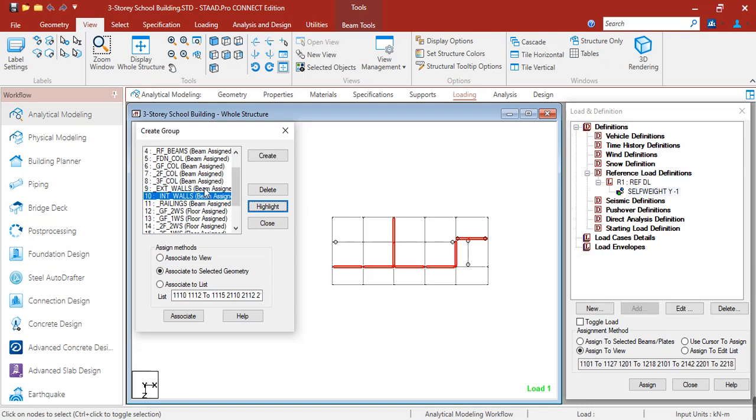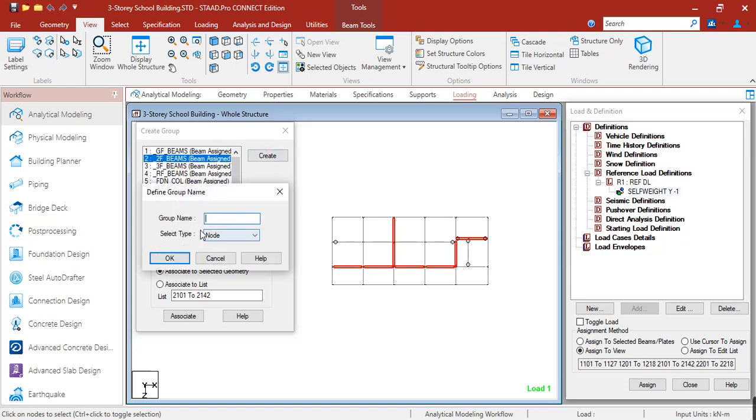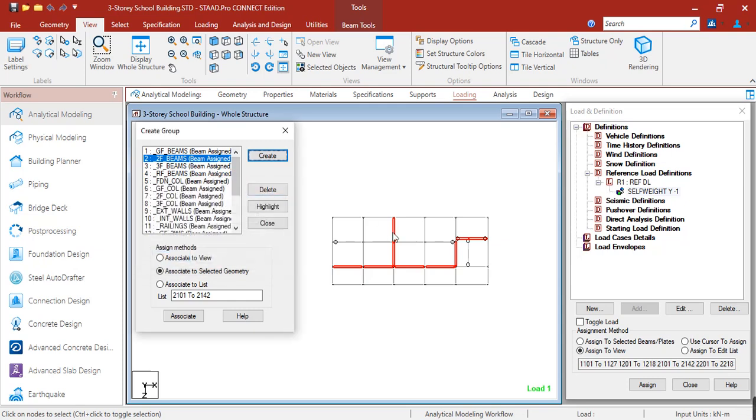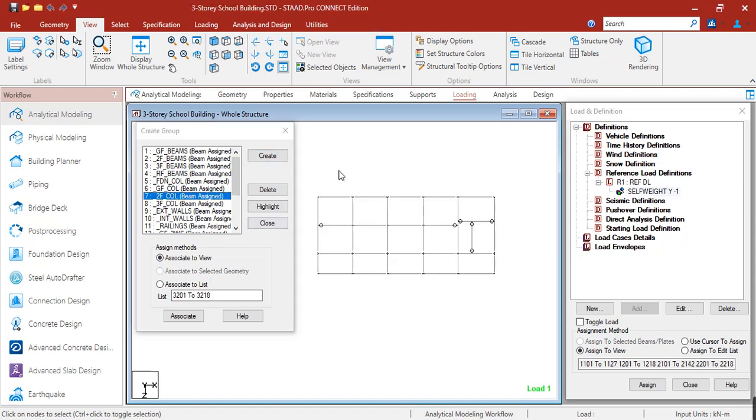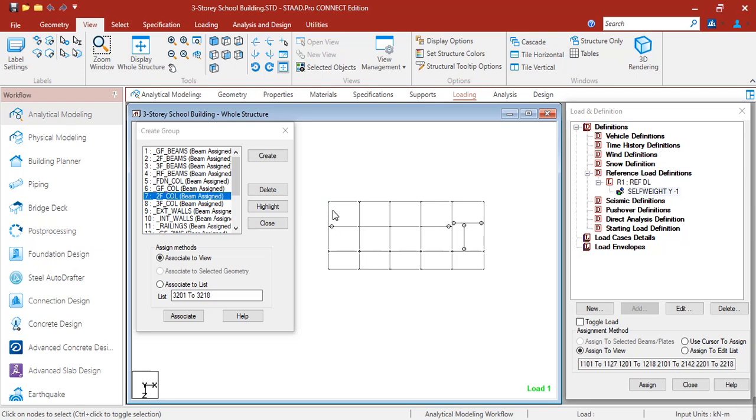How can we create groups? It is just like what we do here. Create, then enter group name, then select type, which is beam. Once you have clicked OK, you have to assign the load. Highlight the members, then click associate to selected geometry, just like what we did on our previous lectures. Let me show you the different groupings per floor.